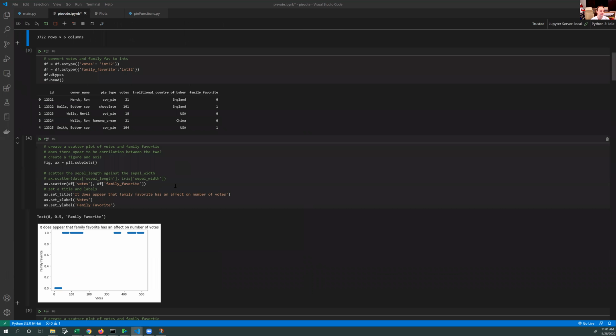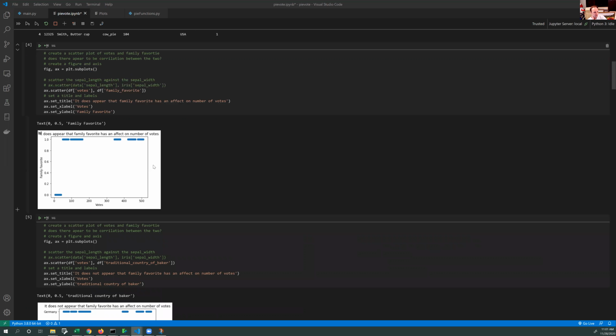Before diving into the machine learning algorithms, I wanted to understand my data a little bit better. So here are some graphs that point things out. As we can see, there appears to be a very significant difference between the number of votes you get for a family favorite pie and for a non-family favorite pie. If your pie is a family favorite, you're going to get a lot more votes, which I thought was interesting.